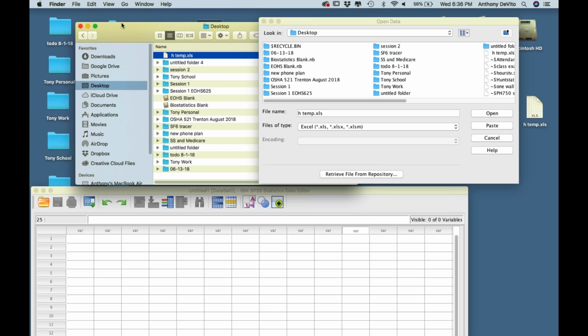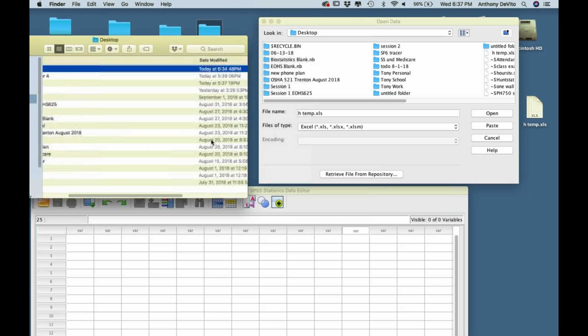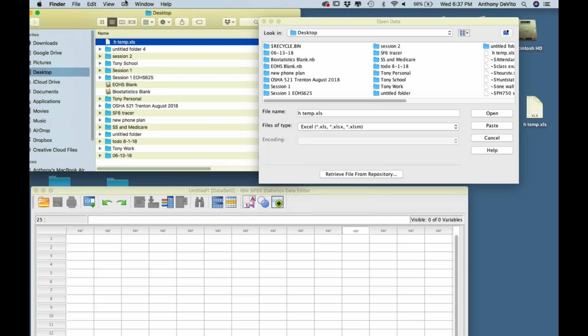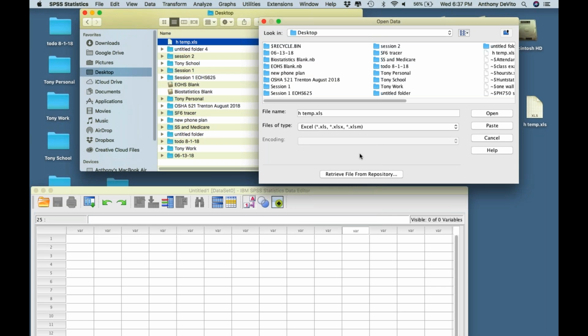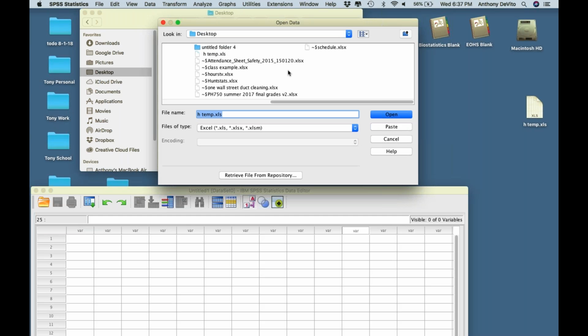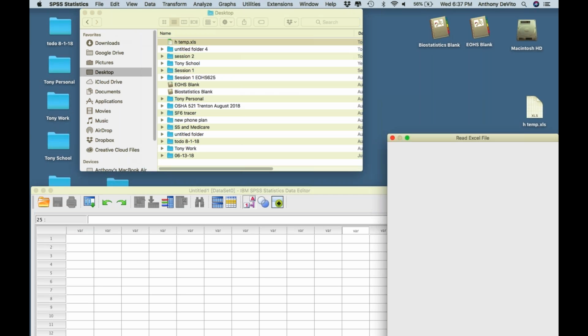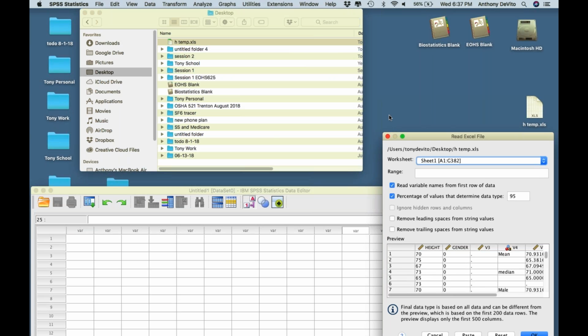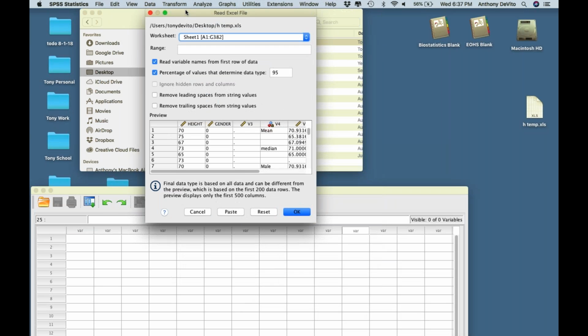Yeah, it's there. Let me make sure it has something. Yeah, it has something in it. .xls. Let's try this again. Open. Okay, double clicked it. Let's see if it opens this time. This time it's opening. For some reason when I use file open, it wasn't happy.